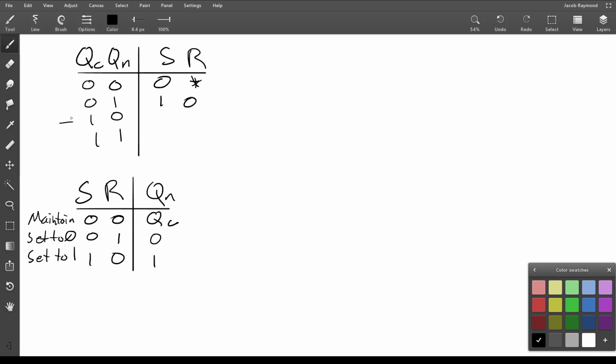For the next one, it's currently holding a 1, you want it to hold a 0. So maintaining doesn't work because they're different. Setting to 0, that does work. So this row does work because we want the result to be 0. Setting to 1 doesn't work because we want the result to be 0, not 1. So this is the only row that works. So it has to be this input. We have to input a 0, 1 into the SR latch so that it updates from the current state to the next state in this manner.